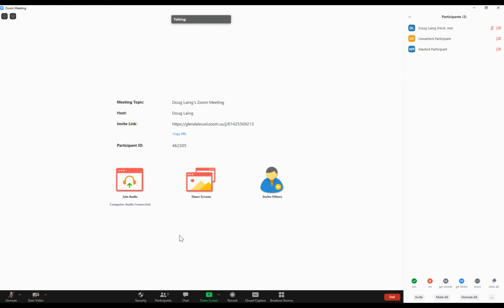Let's go to the Security Shield. This is a newer feature. The Security Shield allows you to change your security settings on the fly as needed. At any time, you can lock your meeting. Now nobody can join. You can also have your waiting room enabled. That should be your default setting just for security purposes.